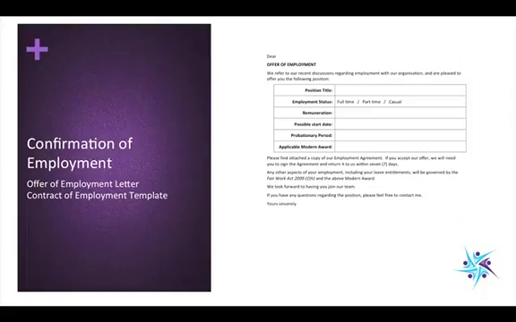Okay, we're now going to confirm that they've been employed and that they're going to be a contractor or a full-time employee, whatever they're going to be. We've actually included an offer of employment document that you can use. Now you can either do this offer of employment document as a document that is emailed.